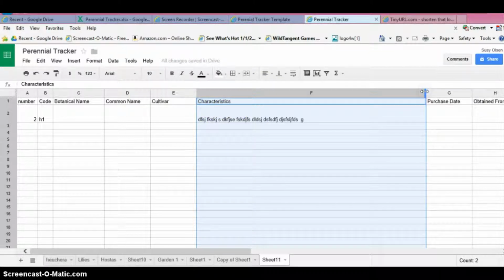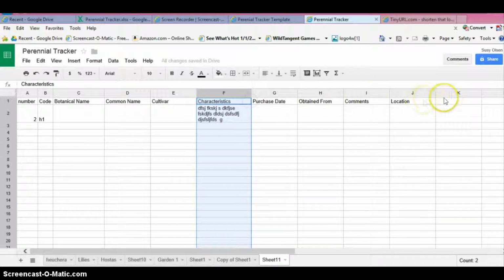Otherwise you get this super long or wide column, and it makes it more difficult to see the rest of the columns you have in your spreadsheet, and the text would end up being not readable if you used these long lines.